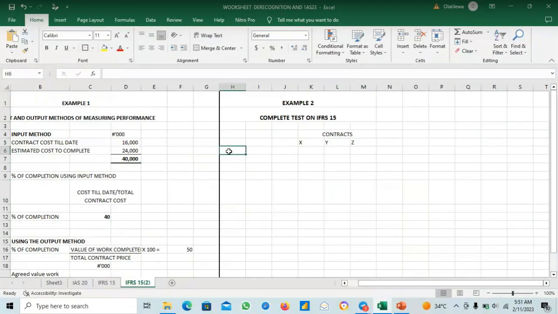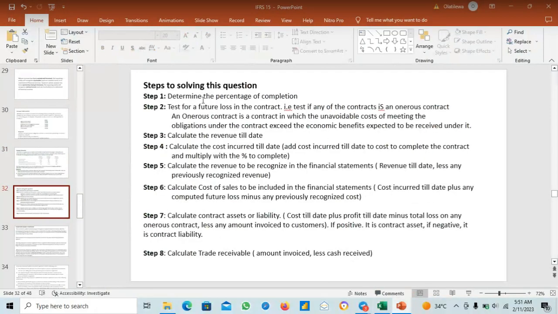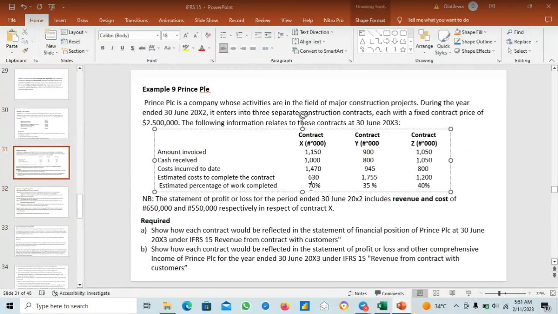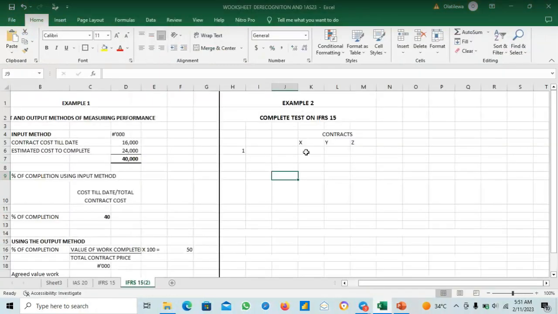So first we'll work with the first step. I want to follow the steps as I gave them to us. What is the first step? Determine the percentage of completion. So we come under each contract based on the information they have given us in the question. For contract X, 70% completed. Contract Y, 35%. Contract Z, 40%. So we put percentage of completion: 70%, 35%, and 40%. Let's check it again if it agrees.